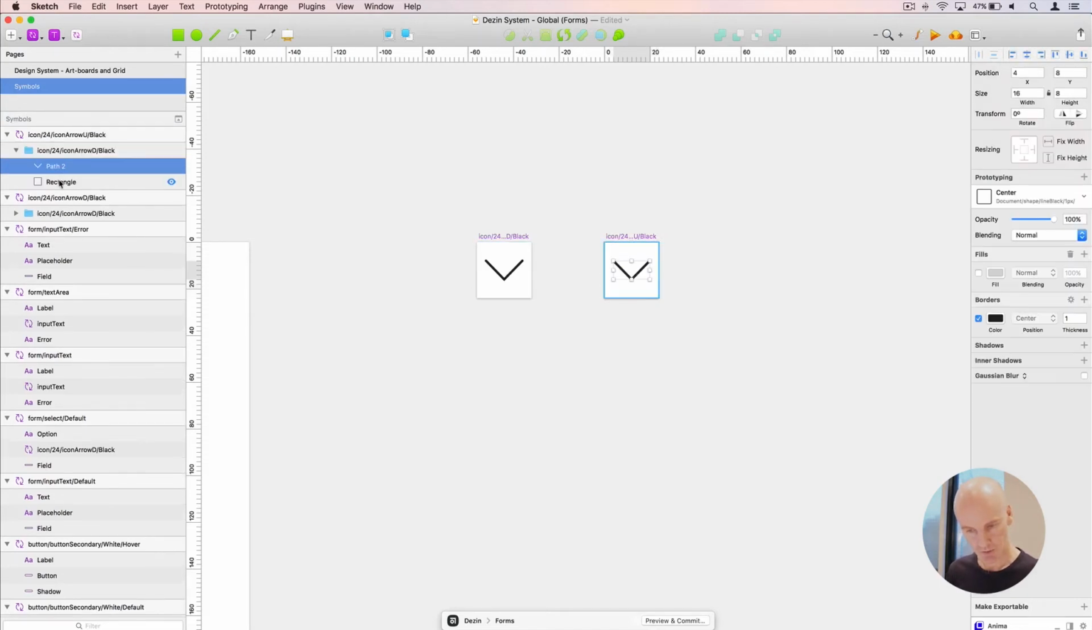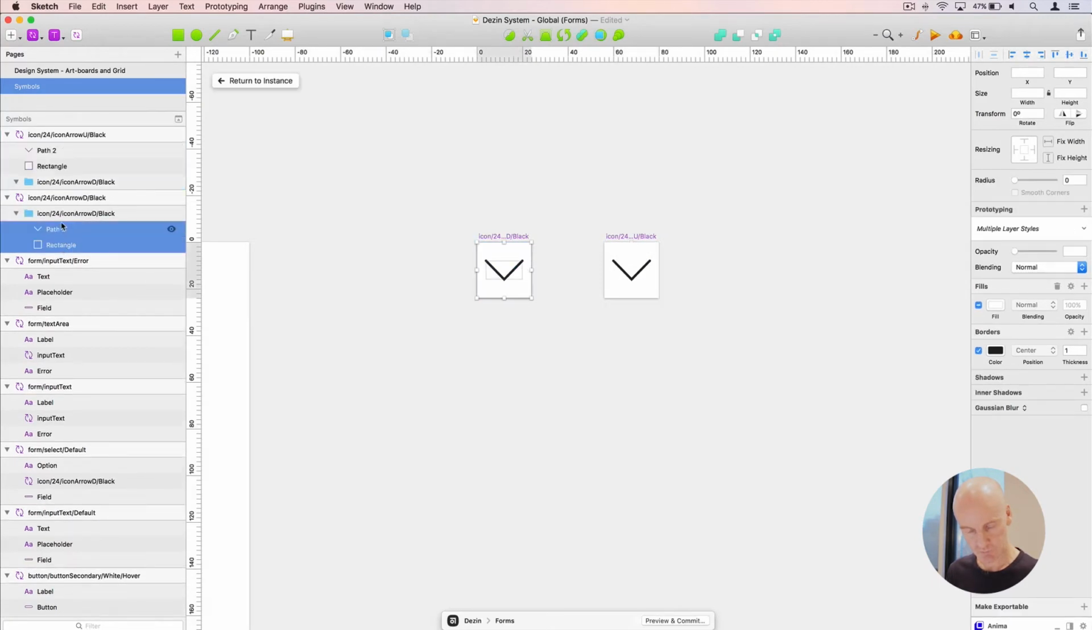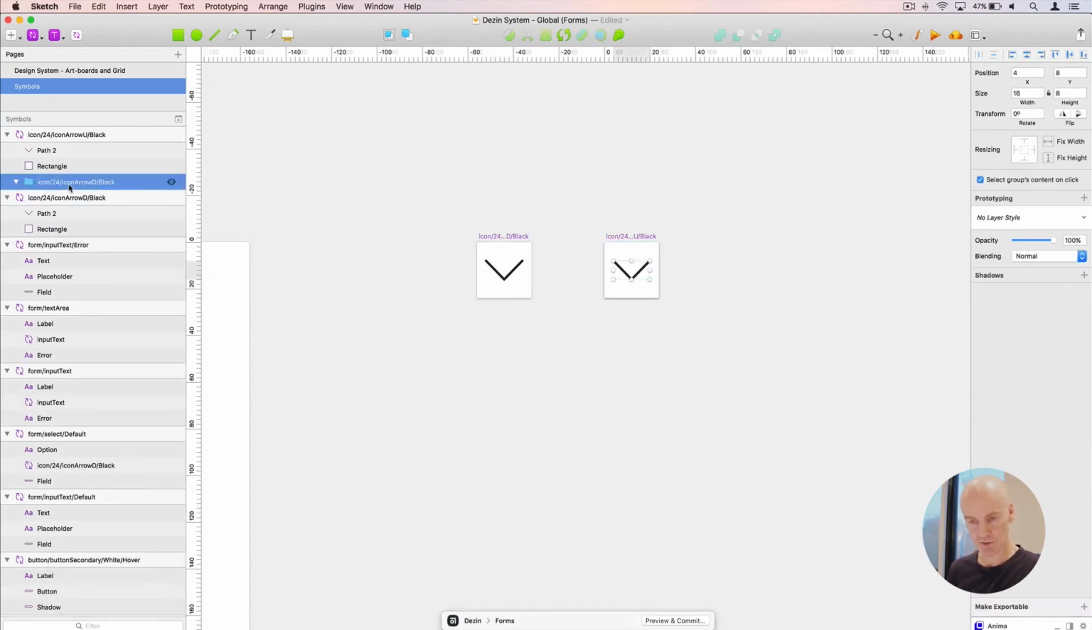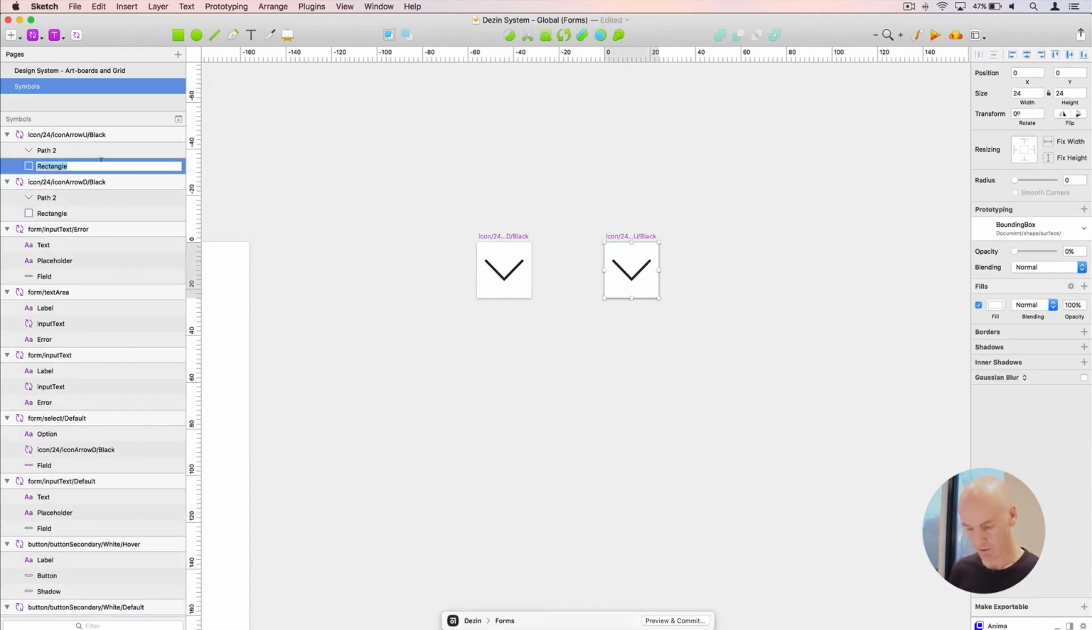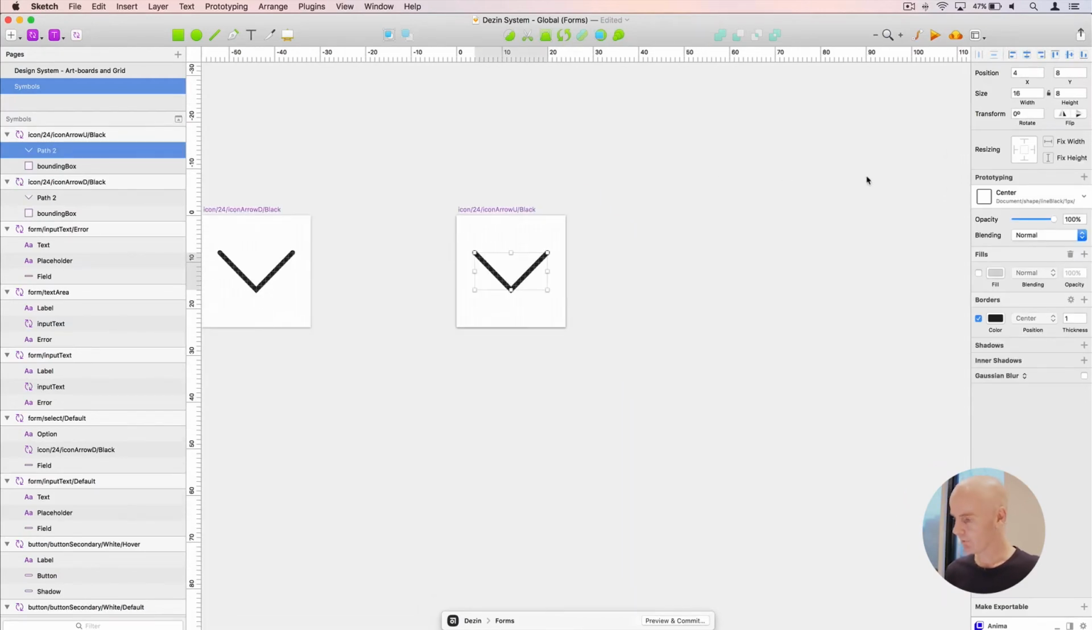Let's go in and clean up their layers. Delete those folders. Change this to bounding box on both of those rectangles. There we go. Now, if you zoom in and go over to the right-hand side, you can flip this in the options panel by selecting this.